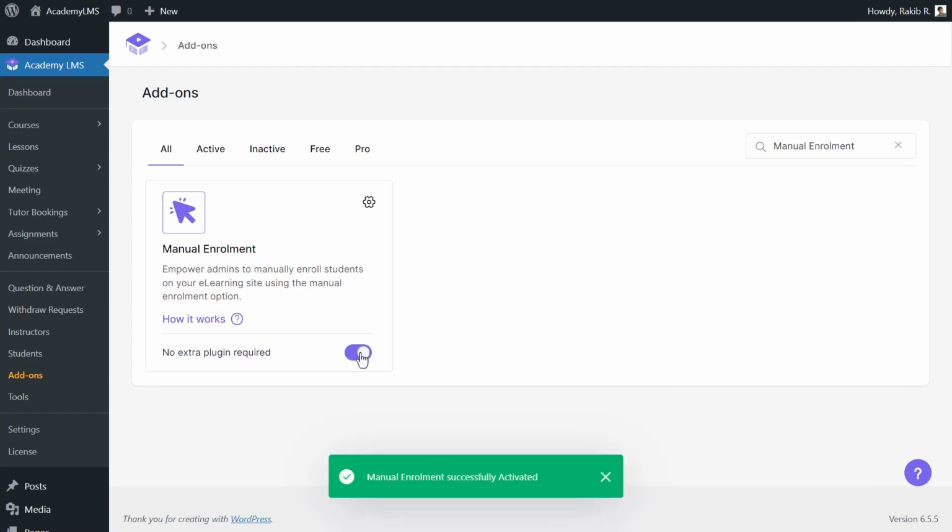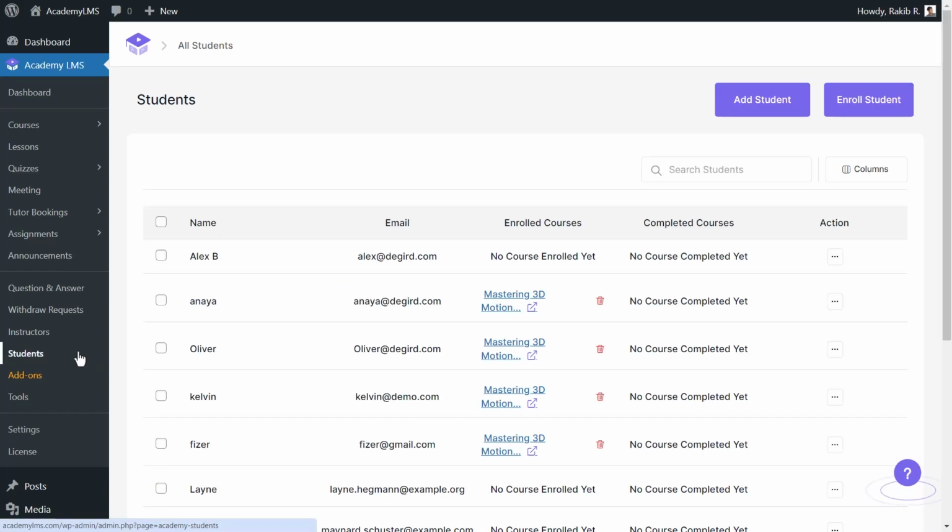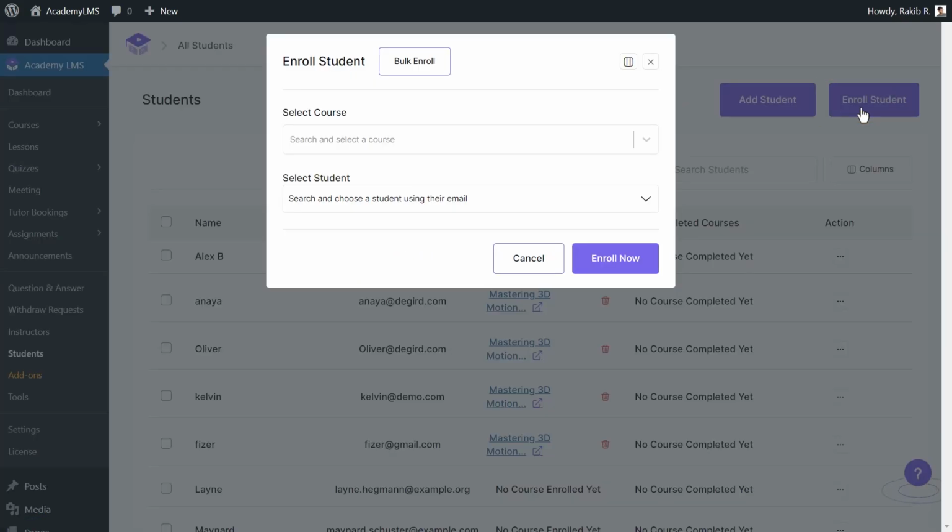Next, navigate to the Student menu. Select the Enroll Student option. Select a course.